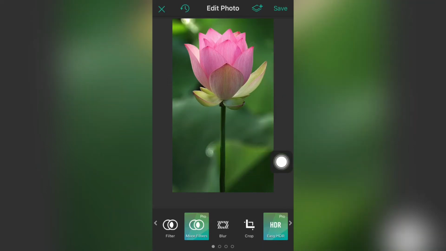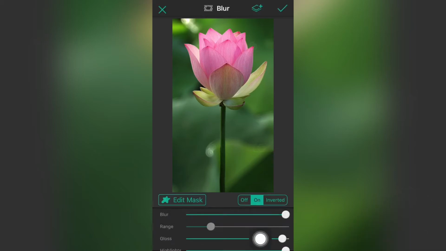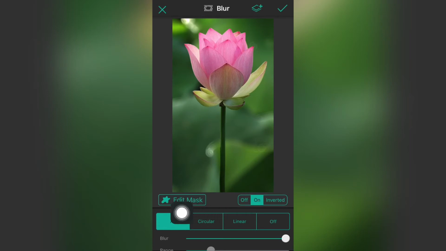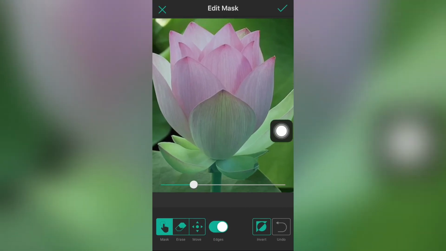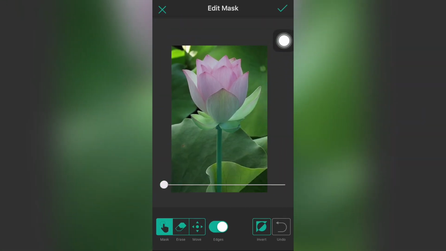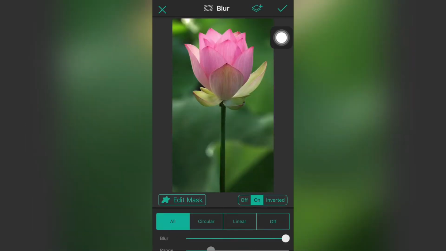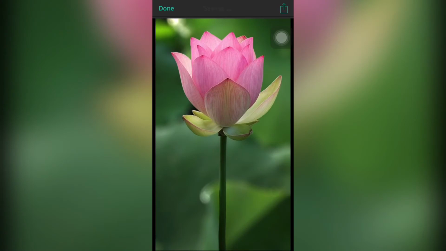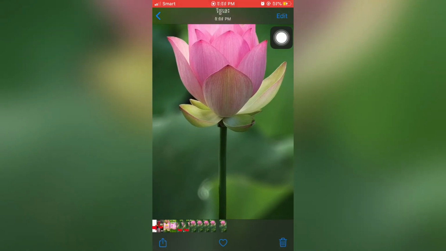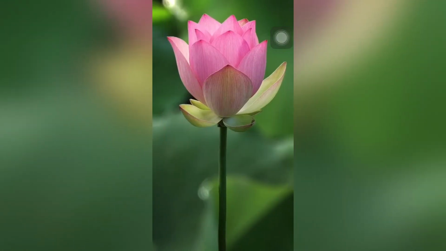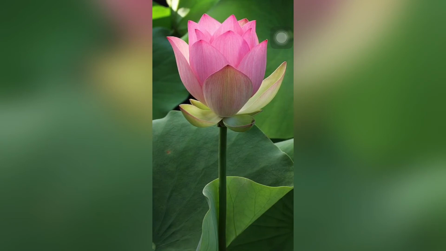Now if you want to edit it more, just click on blur, and we have edit mask, not create mask. It will show edit mask if you edit the same photo for the second time, and you click on edit and edit wherever you want. And then you just tick again and save. Now the photo is saved to album. We have this one that just edited, and here is the original one.